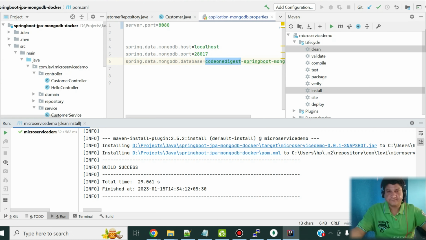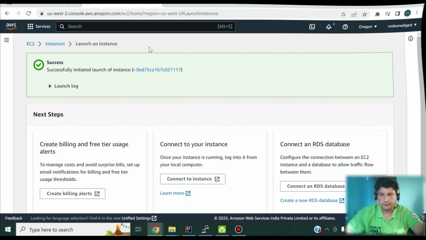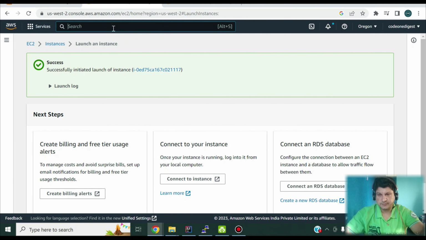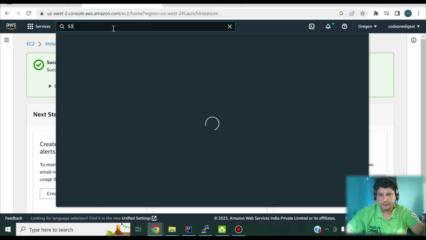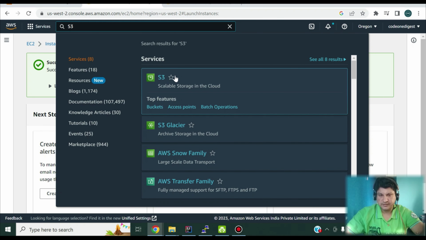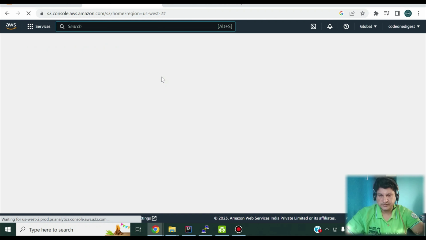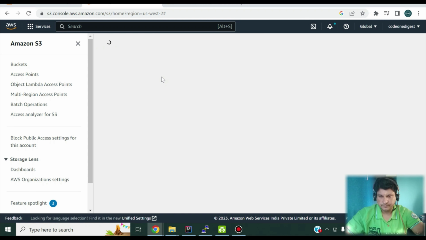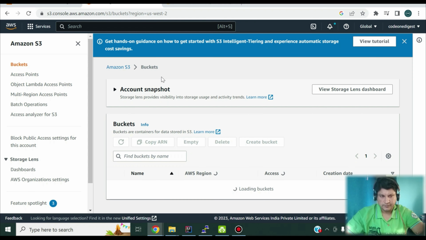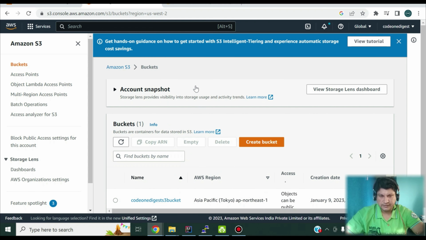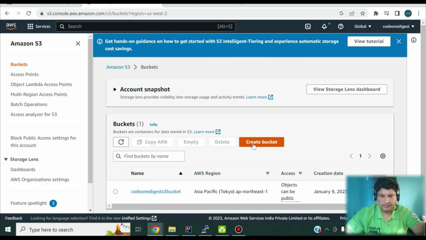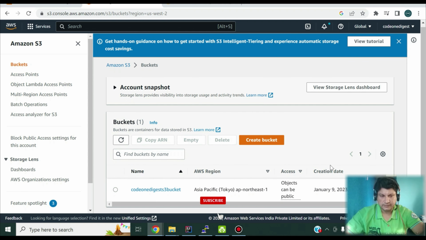Okay, friends. Now what we'll do is create an S3 bucket so that we can upload our jar file to it. Search for the S3 service here, select S3, and it will take you to the S3 management console. Here there is an option to create a bucket, but I have already created one, so I will use that, but I'll show you how you can create a bucket.